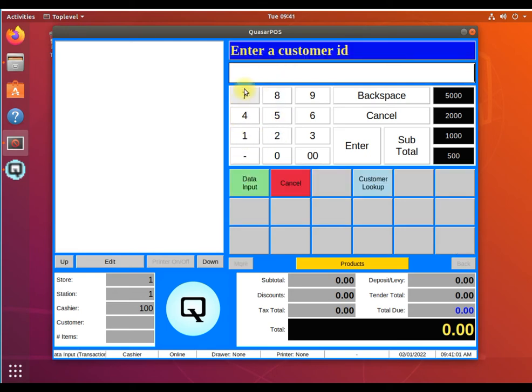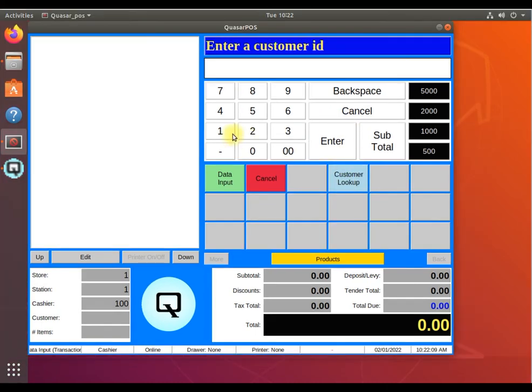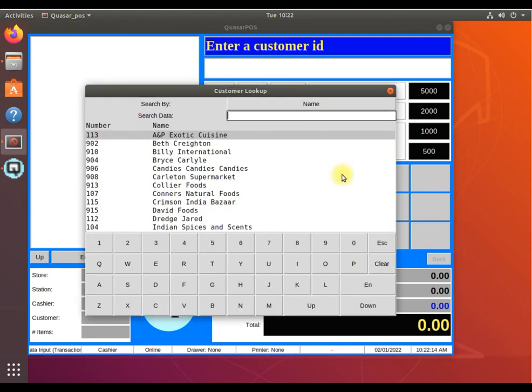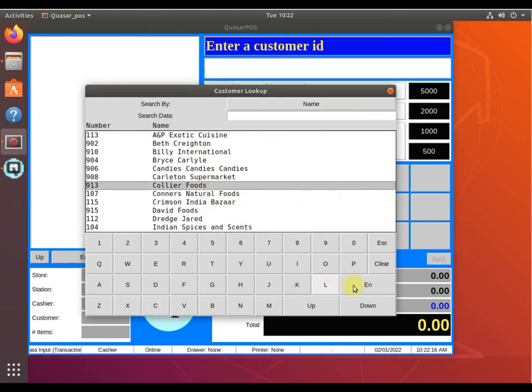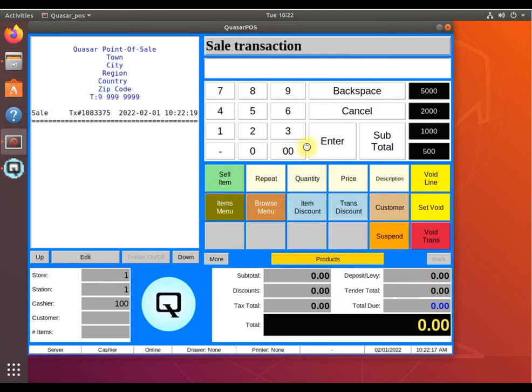As soon as we try to create a sale, it's asking us for a customer number. At the prompt, we can enter a customer ID, or we can do a customer lookup. Let's look up Collier's Foods here, enter that, and now we have a customer. You can see it shows on the receipt. This feature is often used by retailers that have members and always want to record what member is purchasing the product. They would have a non-member number probably for those that are non-members if they can purchase there as well.